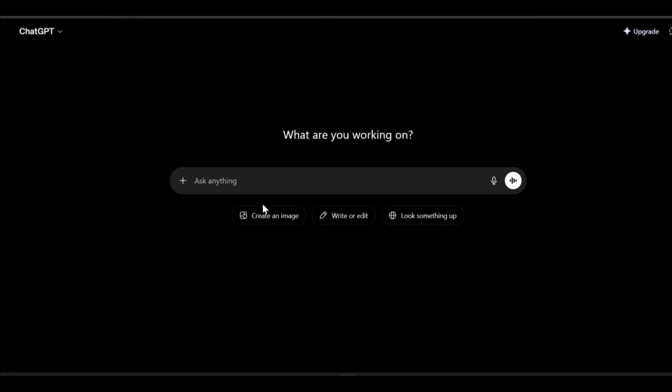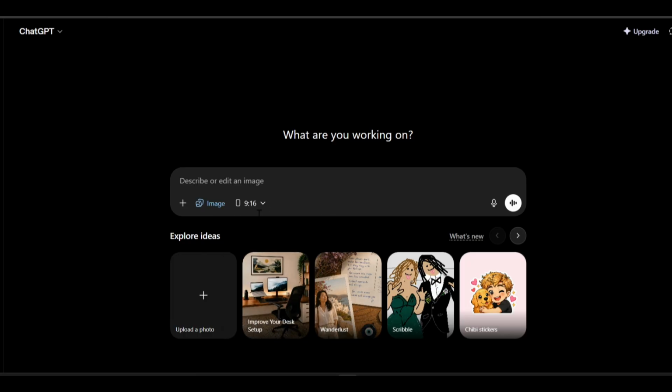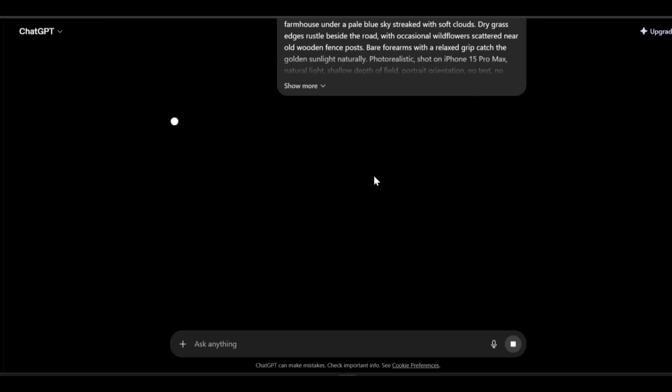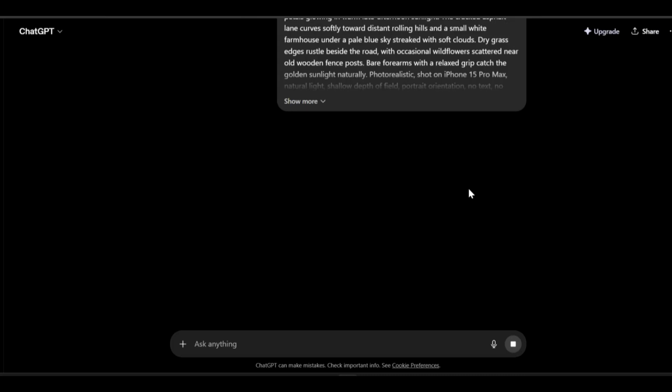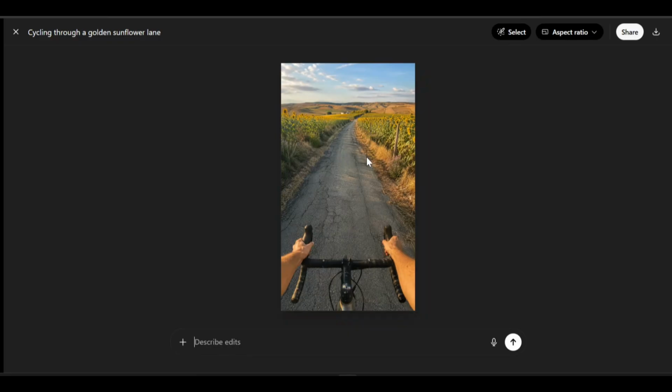Now open a new chat in ChatGPT. Click on the image generator, choose your aspect ratio, paste the image prompt into the prompt box and hit send. Now, ChatGPT starts generating the image. It takes a little time because unlike most people online, it's actually doing something useful. But the results are insanely good. As you can see, our image is generated.